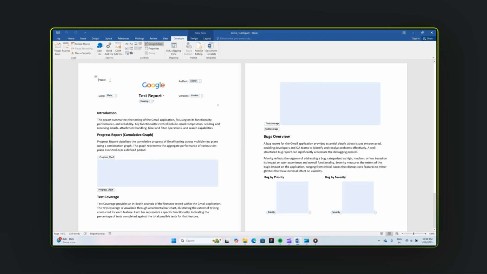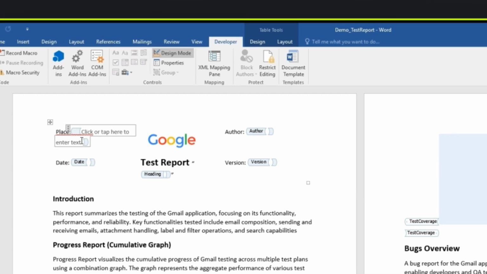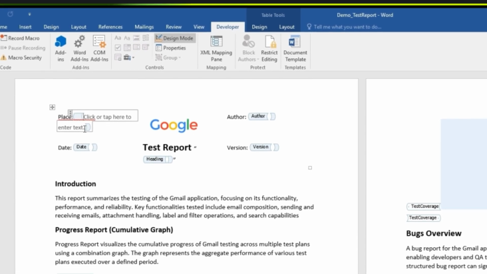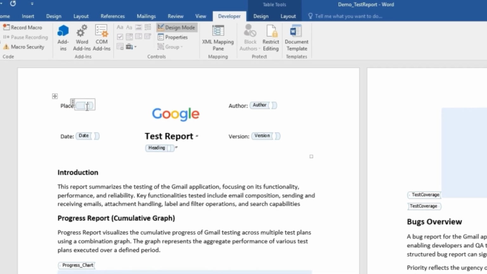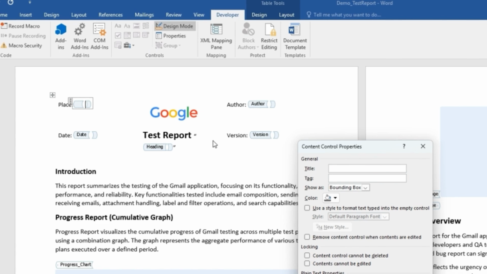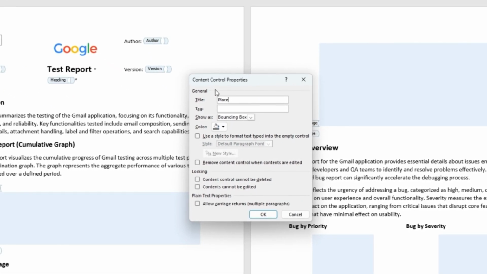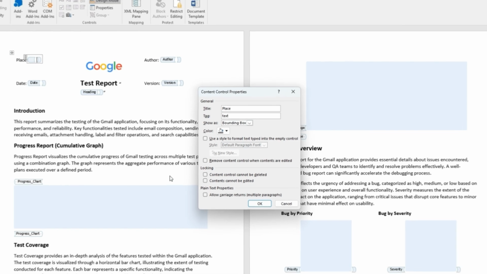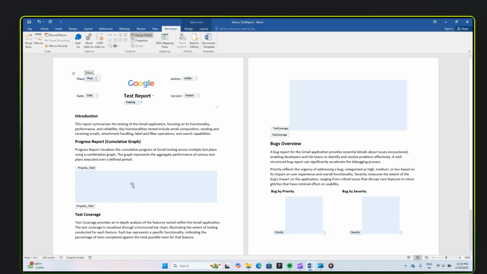Adding a text placeholder. Click on Plain Text Content Control in the Developer tab. You'll see a capsule-like field appear in the document. Remove any existing text inside the field, leaving a single white space inside it. Click on Properties here. Give it a title, for example, Place, and add a tag like Text. Click OK to save the changes.